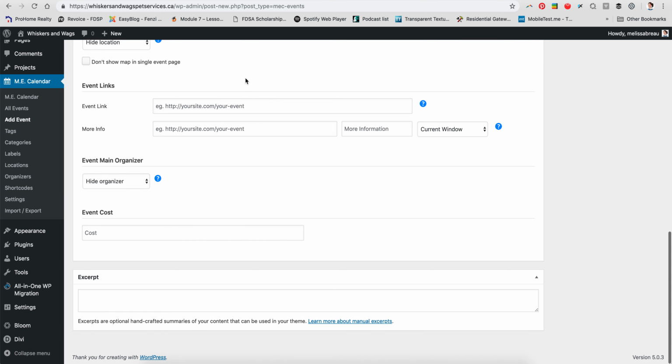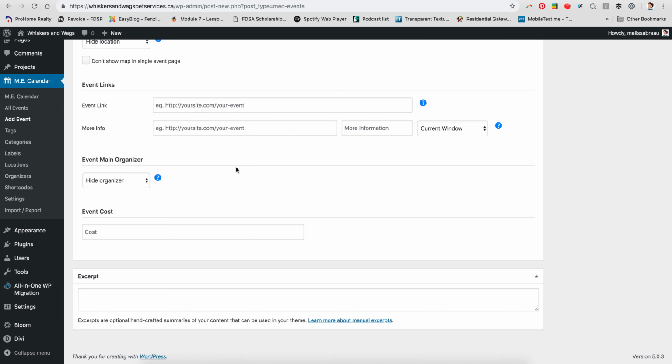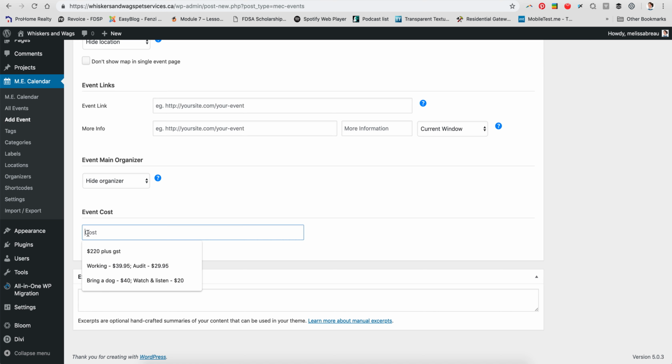Event links, these were if you were, say, doing a seminar at another location, you could add a link for people to click to take them to somebody else's website. But for your purposes, you don't really need that. You don't really need the event organizer. You do probably want to put in a cost, so let's just stick that in there for now.